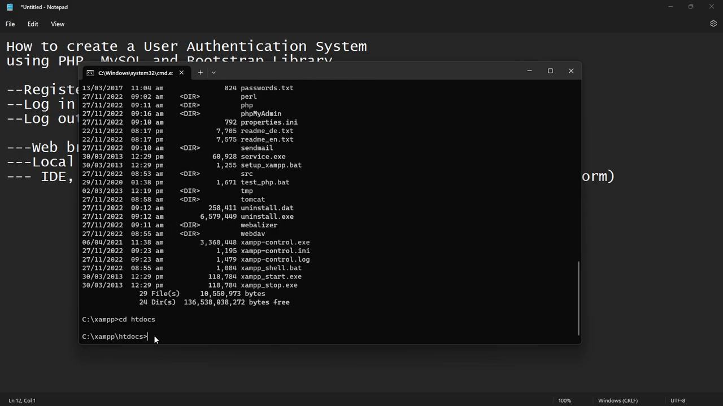All right, so let me say that I want to create a folder called user auth. So I'll say mkdir, make directory, user auth. That is the name of the folder I want to create. When I create this folder, I just want to change the directory to user auth like that.